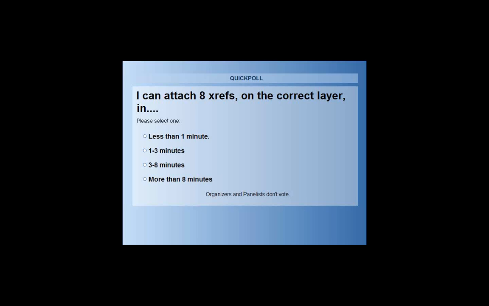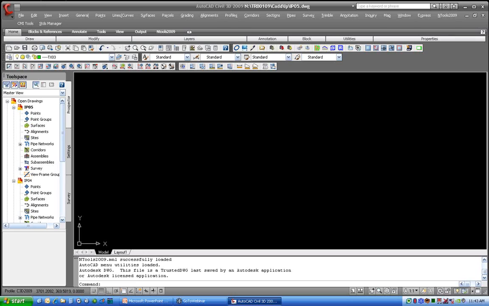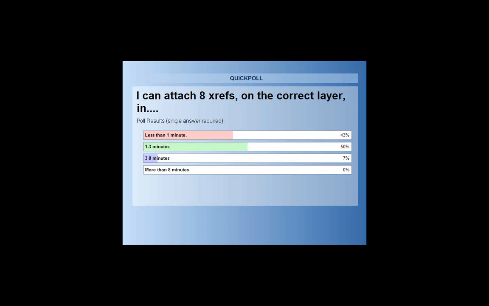All right, that's about everybody voting, so I'll go ahead and close the poll and show you the results. What I can see is quite a few of you are delusional and think you can attach those in less than 1 minute. About half of you are realistic. It takes about 1 to 3 minutes to do that. And for those of you who don't do it too often, it's going to take a wee bit longer. So what I want to show is how I can guarantee to do it in less than 1 minute.